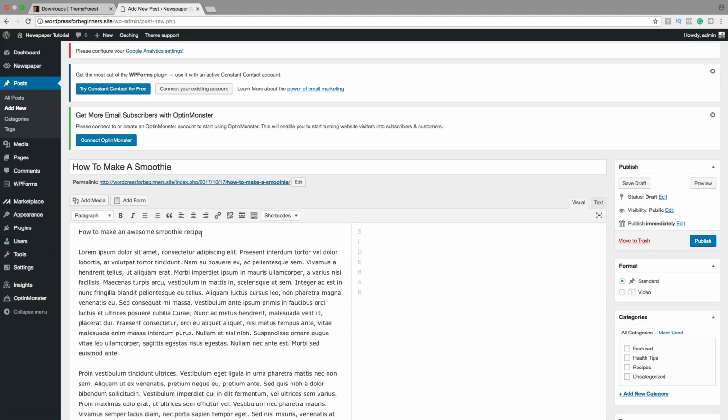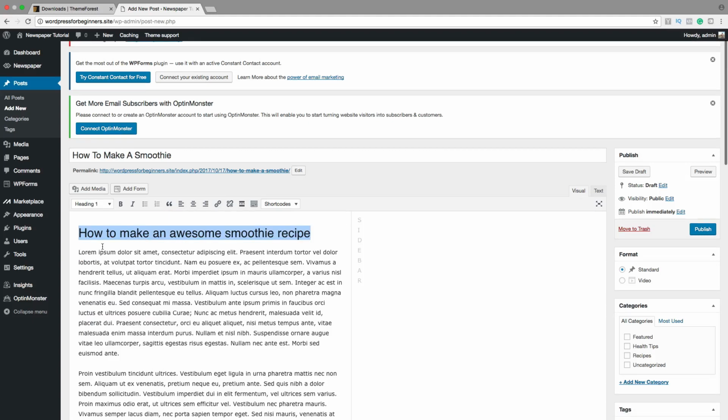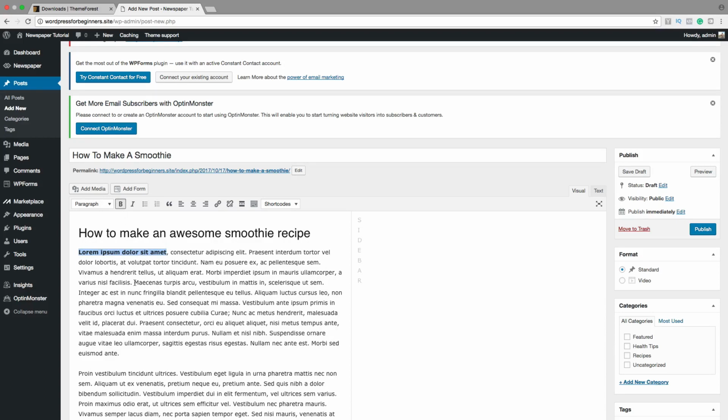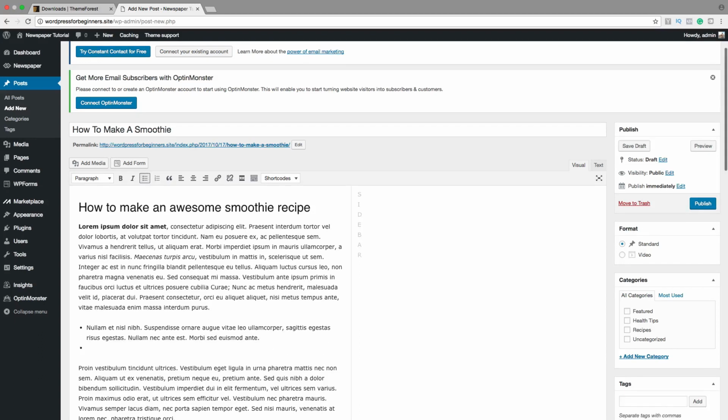So to make this a headline, just highlight it, go to paragraph and choose which one. So this is heading 1, like that. Then you can just highlight this one, choose bold, you can do italic, you can make a bullet list. Like that. So if I go here and click on enter, I can make another one.